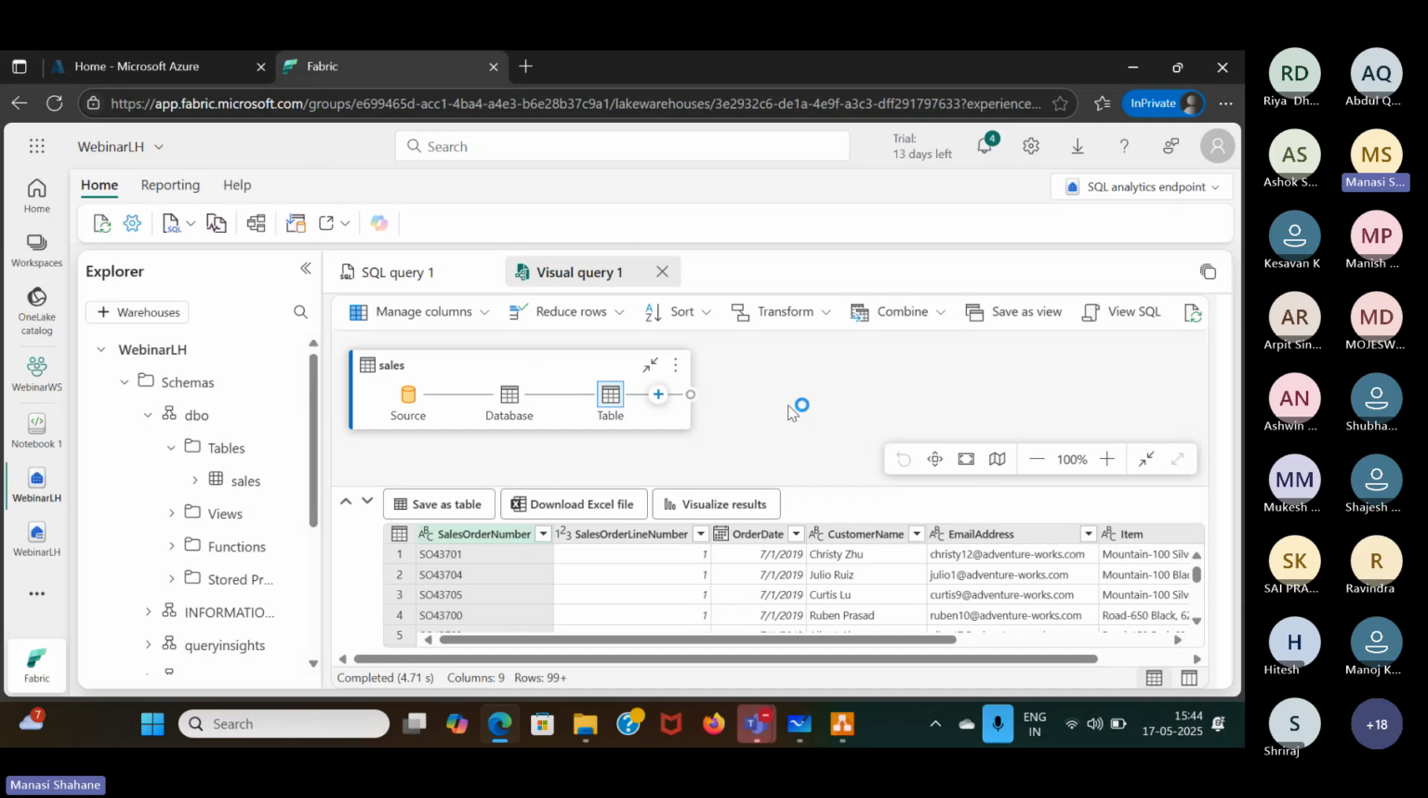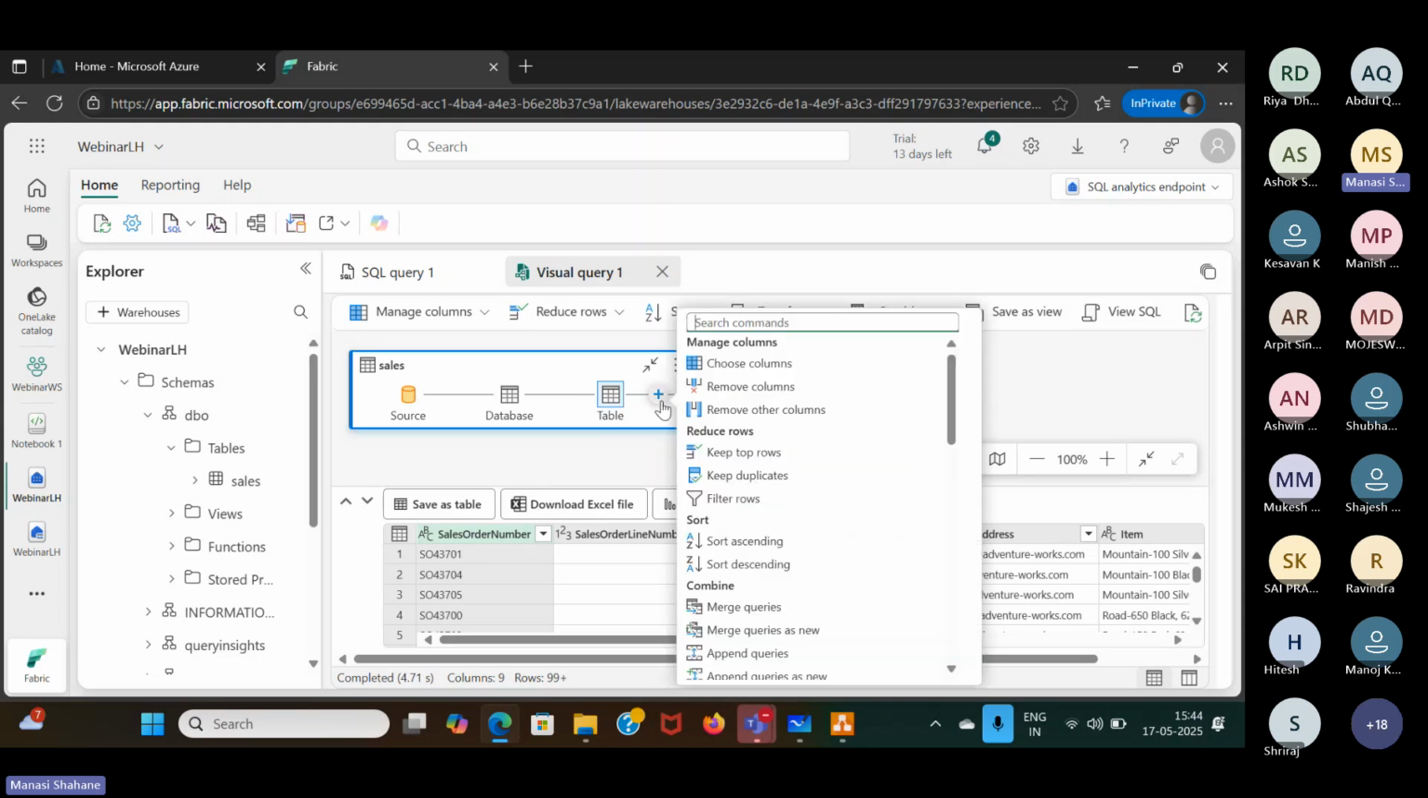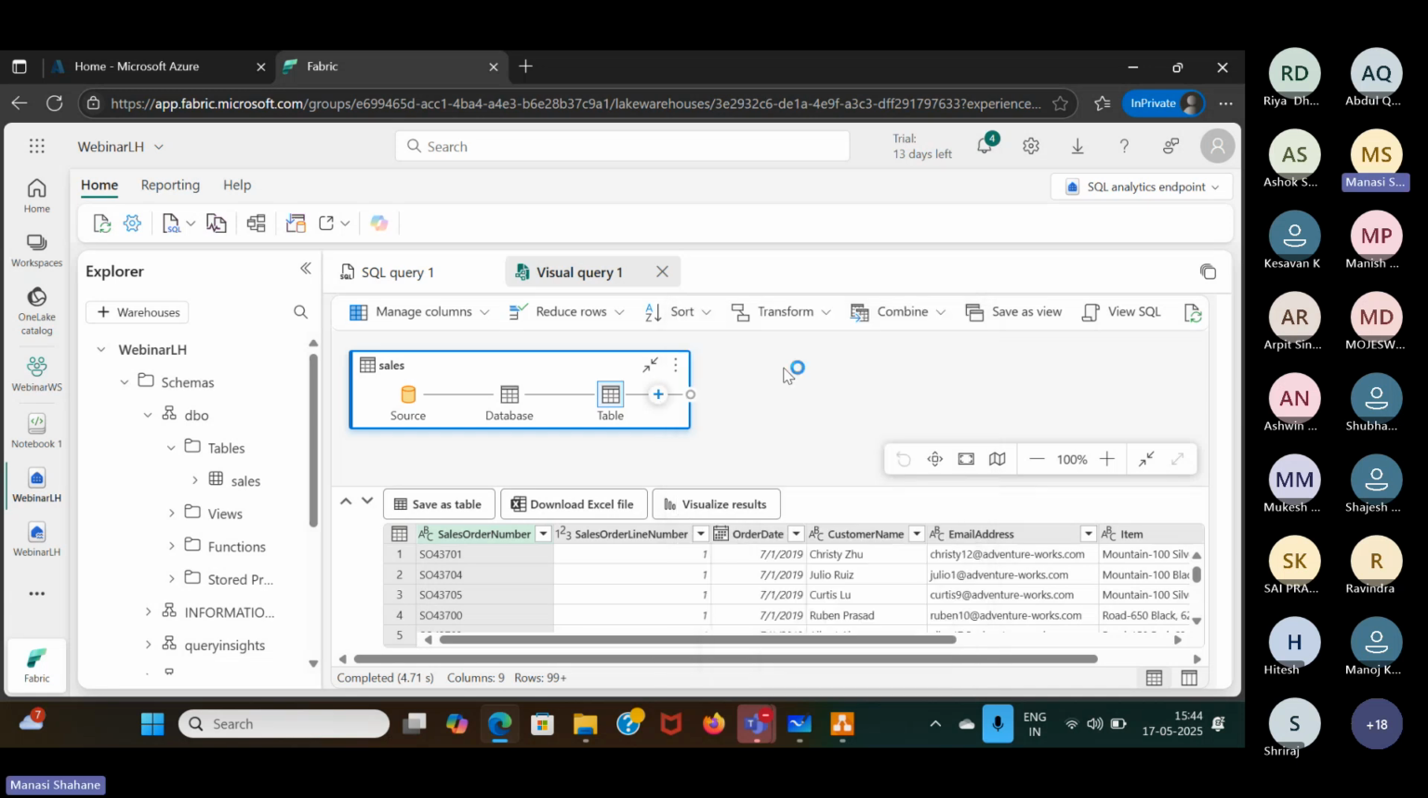So data analysts who come with Power BI experience can definitely visualize the query and see the applied steps that you normally find in the Power Query editor. So it's the exact same thing, just the interface is a little different. Over here, I'll click on the plus button and I will choose certain columns.